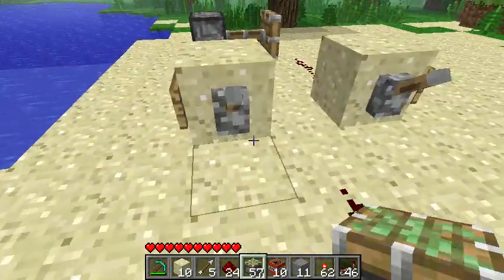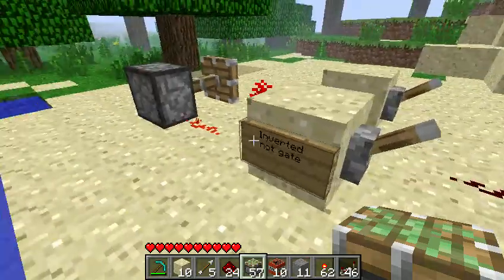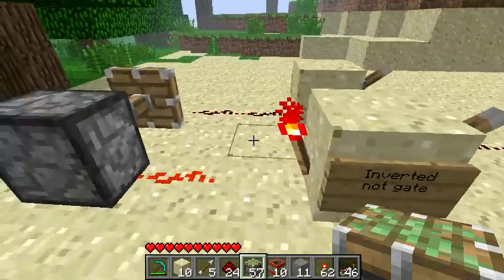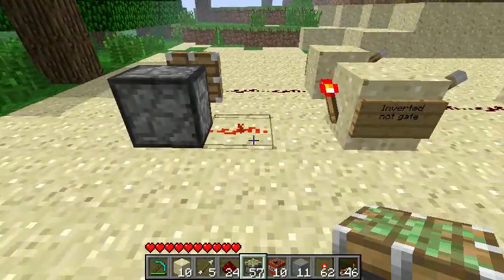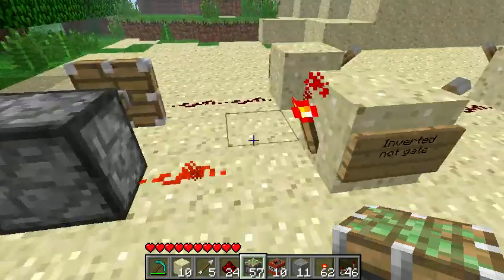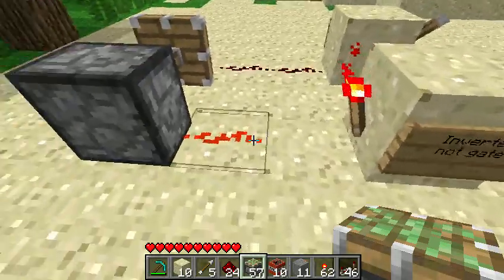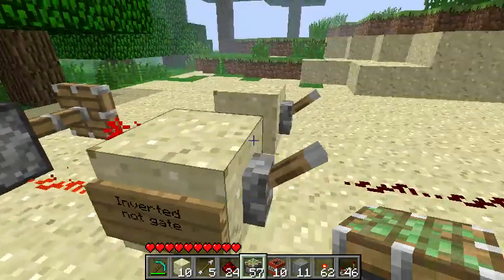So over here, we have your inverter. This is also called a NOT gate. What you do is you just take your lever, put your redstone torch here, and then you have your redstone path. And then you put your output over here. Because it's inverted, instead of it being off all the time, it's going to be on all the time until you hit the switch.